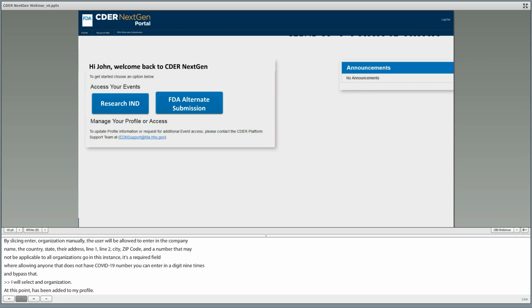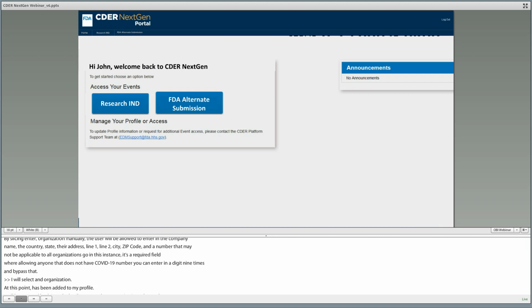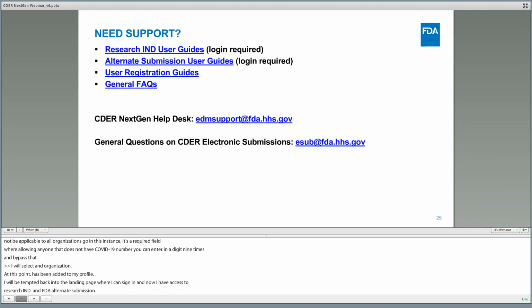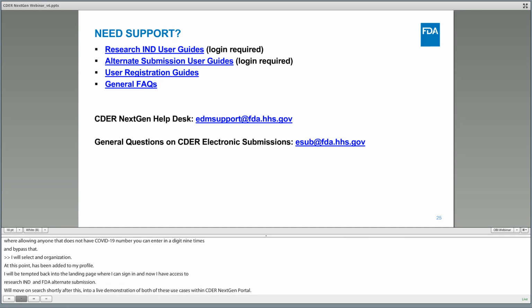What we will move on shortly after this is into a live demonstration of both of these use cases within CDER NextGen portal. However, we do want to provide you with a location where you can access user guides, and they will be available as part of this visual representation for Research IND, alternate submissions, and also for the registration guides.